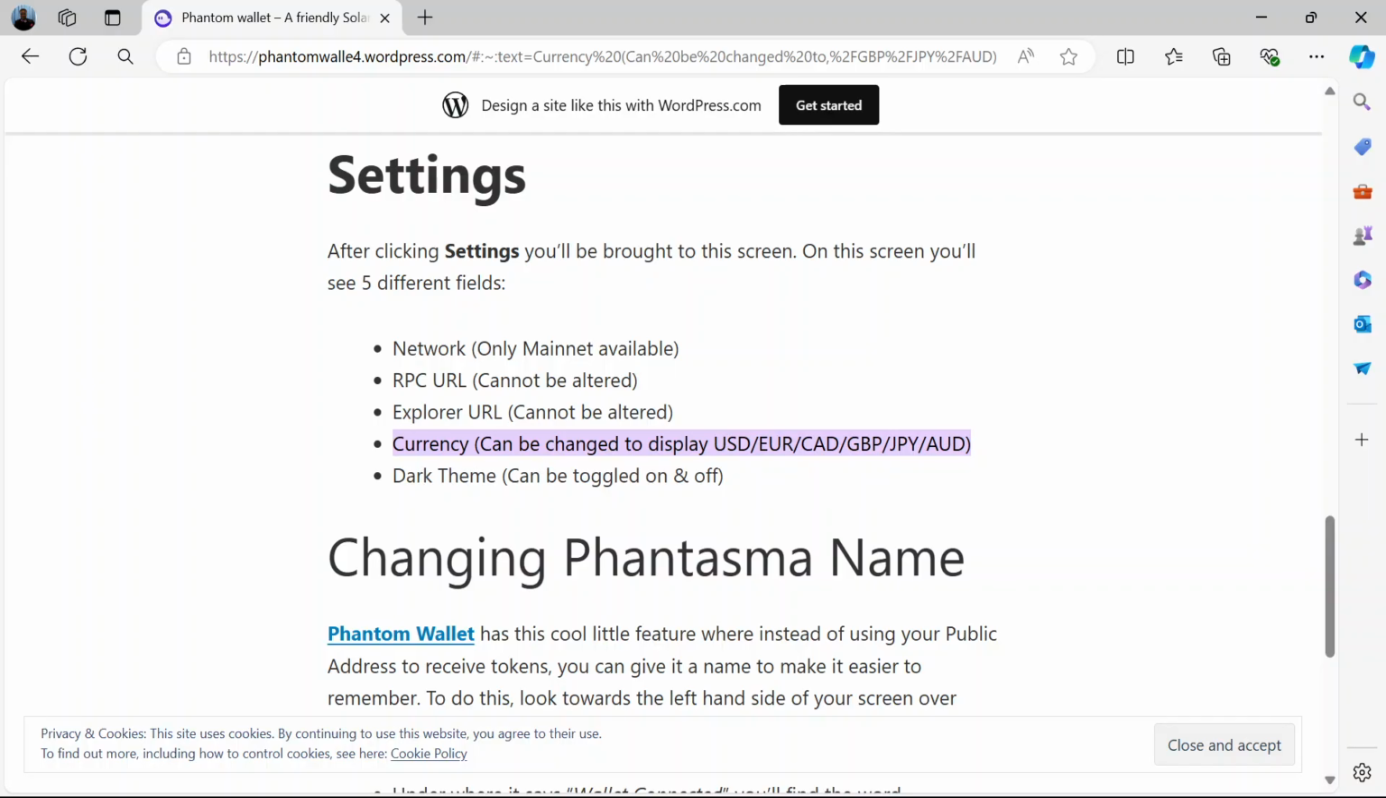Now on the currency, you can change it to display USD, Euros, CAD, GBP, JPY, and AUD. Six different currencies supported at the moment. So navigate to your settings, then select currency, and you can toggle between the six different currencies that are supported.